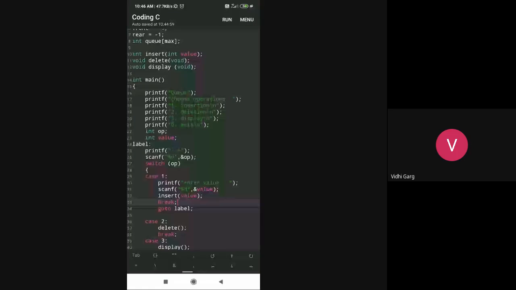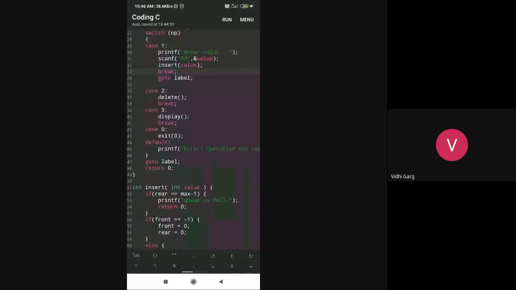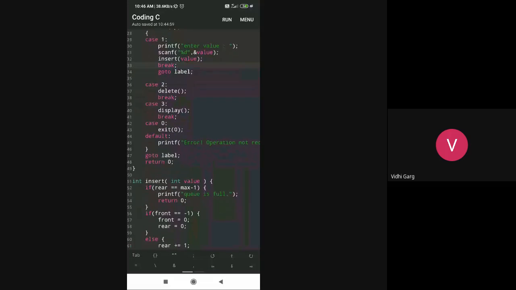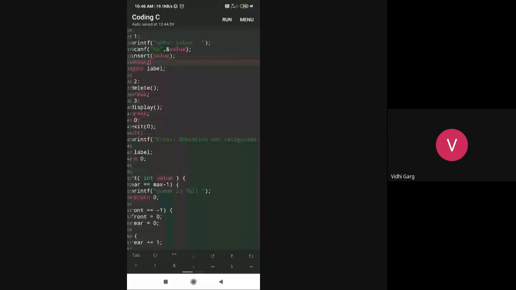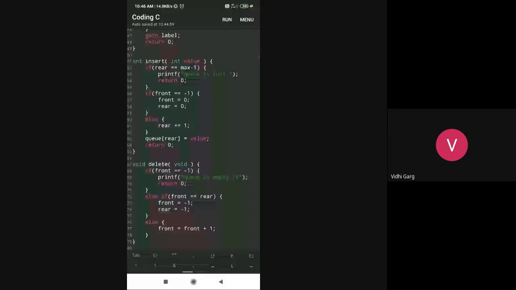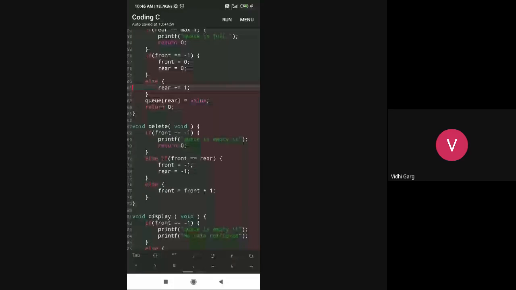Okay, simply scroll down, delete, exit, display. Okay, scroll down. Wait. Okay, scroll down. Just execute your program once.